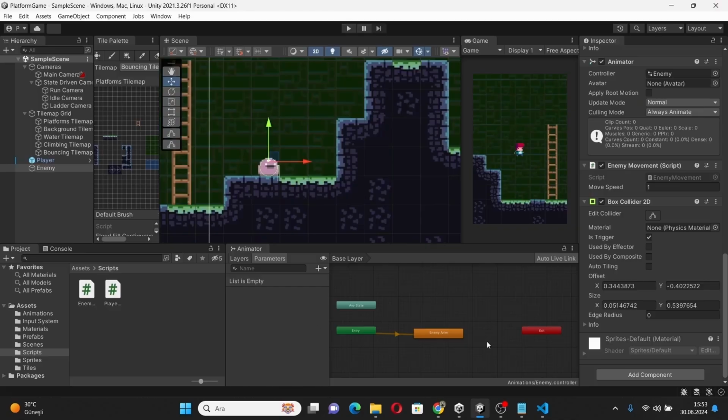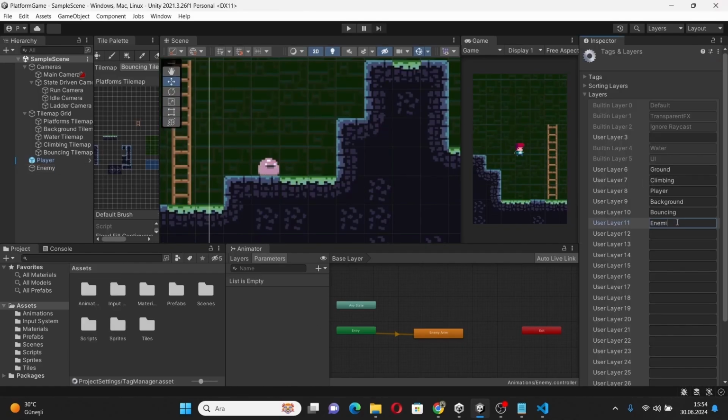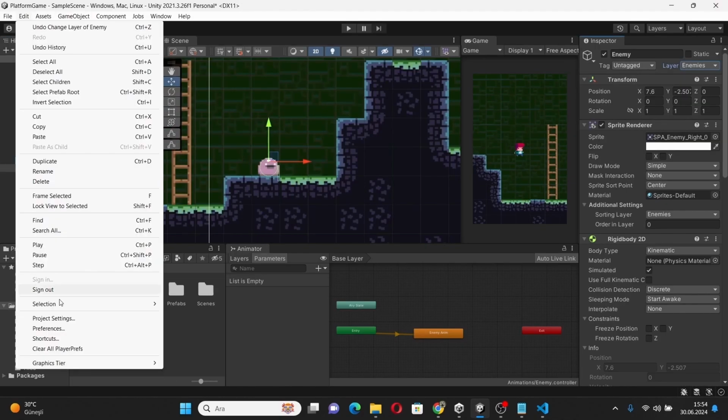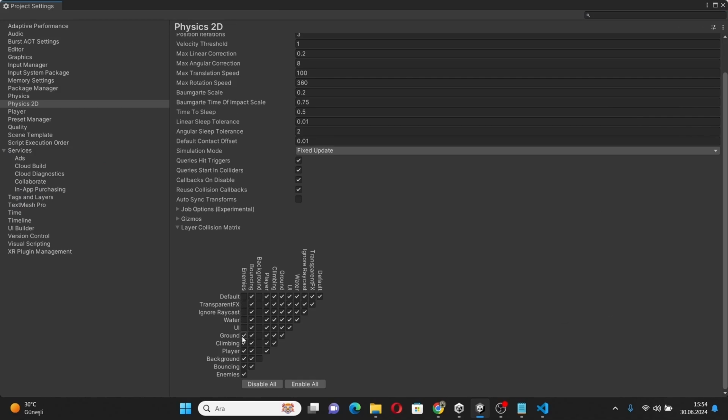I created a new layer called enemies. I assigned this layer to the enemy object. I made sure that this layer interacts only with ground and player in physics 2D.